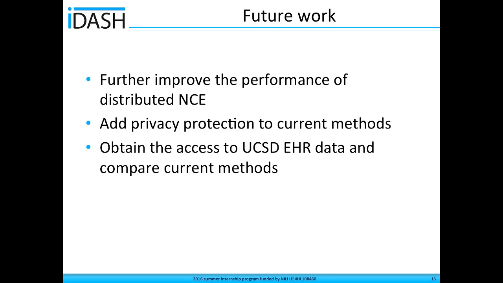For future work, we want to further improve the performance of distributed NCE. We think a distributed NCE should give very close or almost the same results as the global model, so we want to further improve it. Then we want to add some privacy protection to the current methods. Last, if possible, we want to try our method on the UCSD data to further examine the performance.